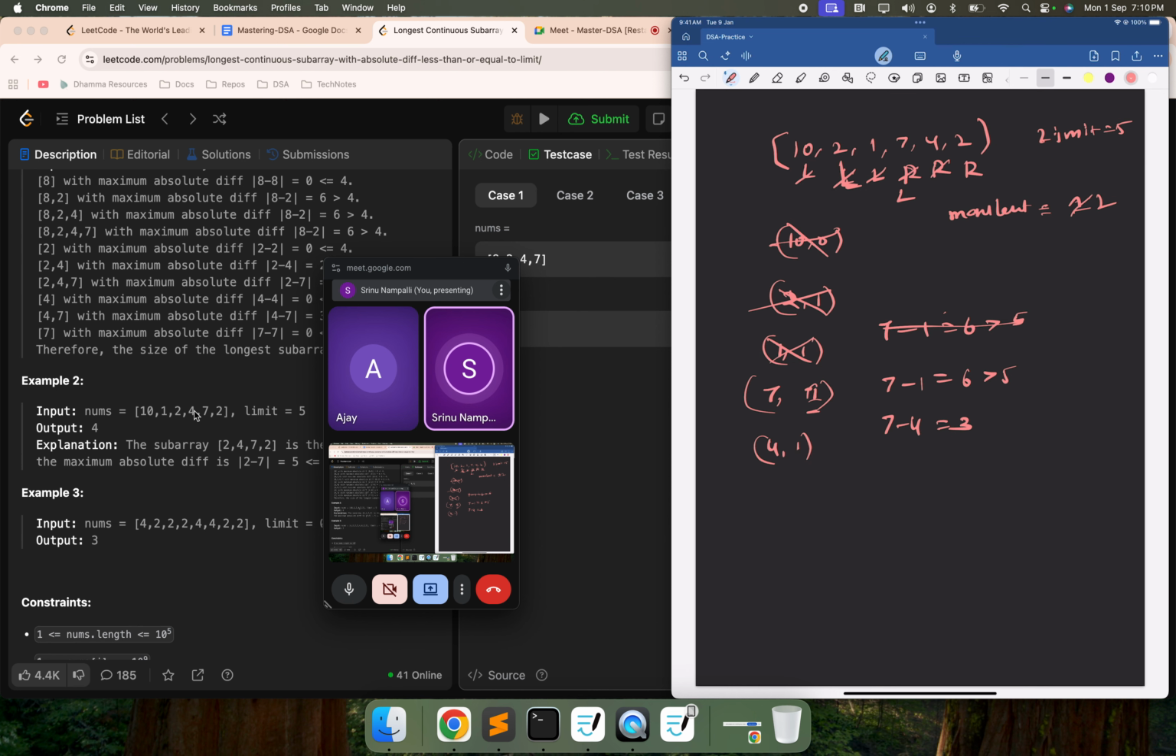Now when I move right here, it is going to be 2 comma 1. Now again you will have 7 minus 2, which is 5, less than or equal to 5. So this is our valid window. It becomes 3. Valid window. So it means you need to move left pointer until your window becomes valid, right? And once you got a valid window, find out a max length and update it.